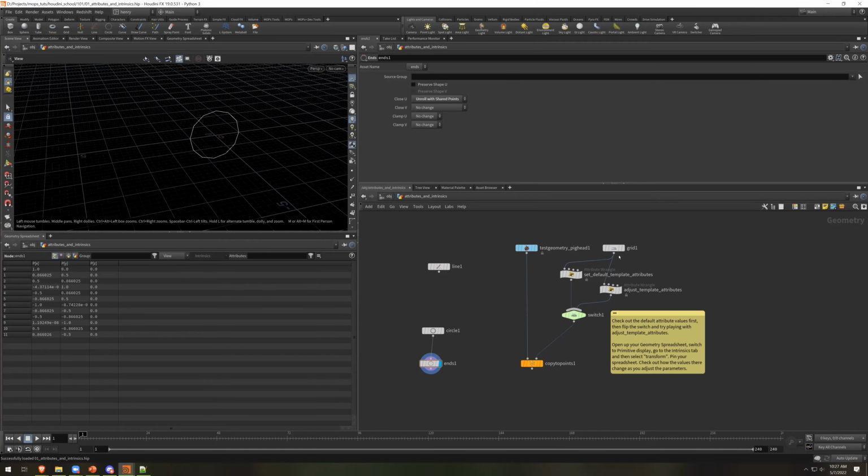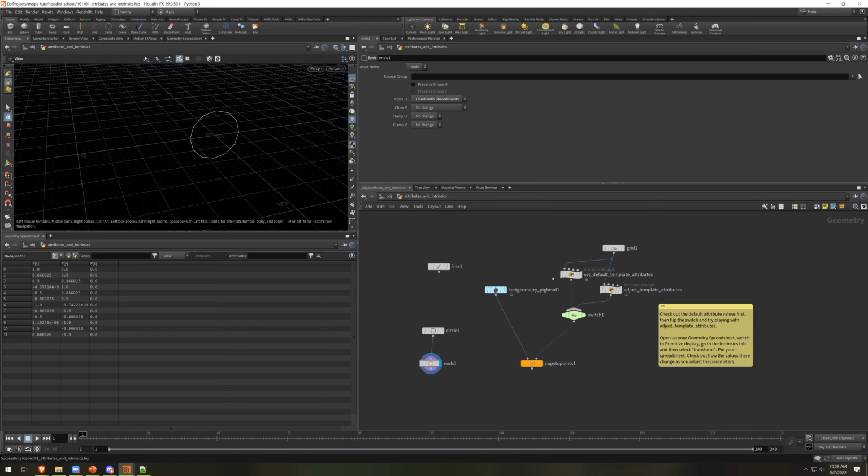Okay. So with template point attributes, and hopefully most of you are familiar with these, this is things like orient, rot, scale, pscale, and P technically is a template point attribute when you're copying to things. They are telling Houdini how to copy things.